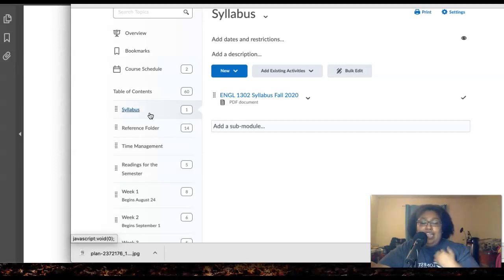The syllabus is going to have all the information on how the class runs. And it's going to have all the deadlines for all the major papers. That includes the journals and the actual longer papers. What is not going to be on the calendar are the smaller things like discussion boards and quizzes. Those are actually going to be listed on the to-do list for each individual module.